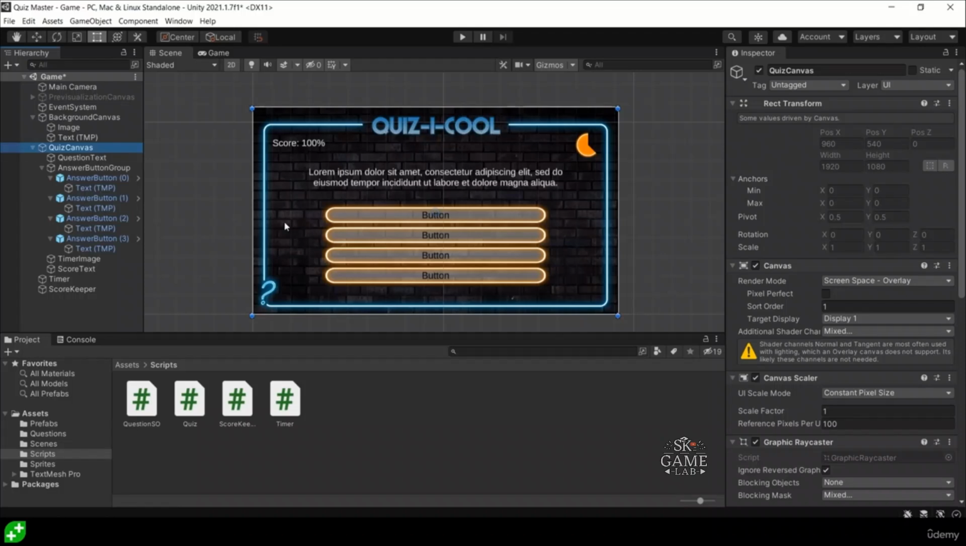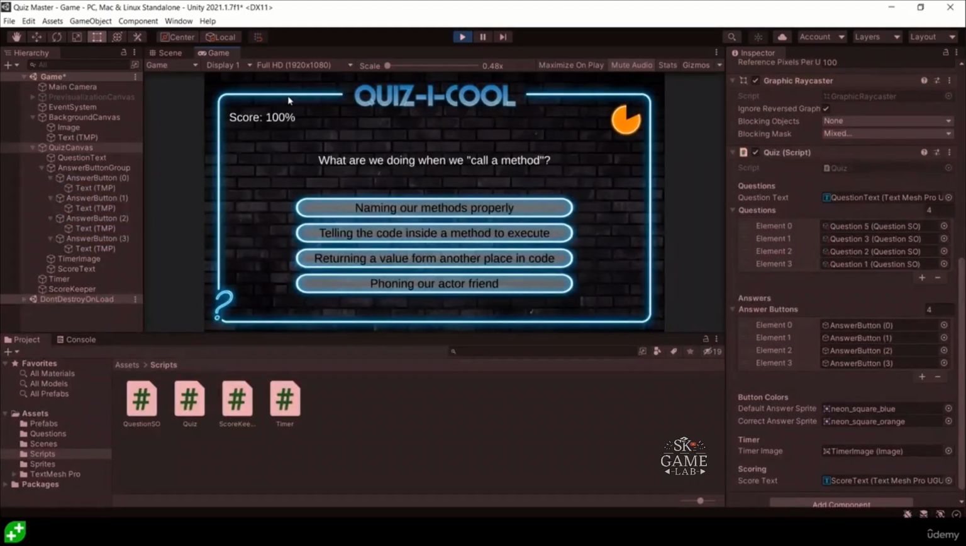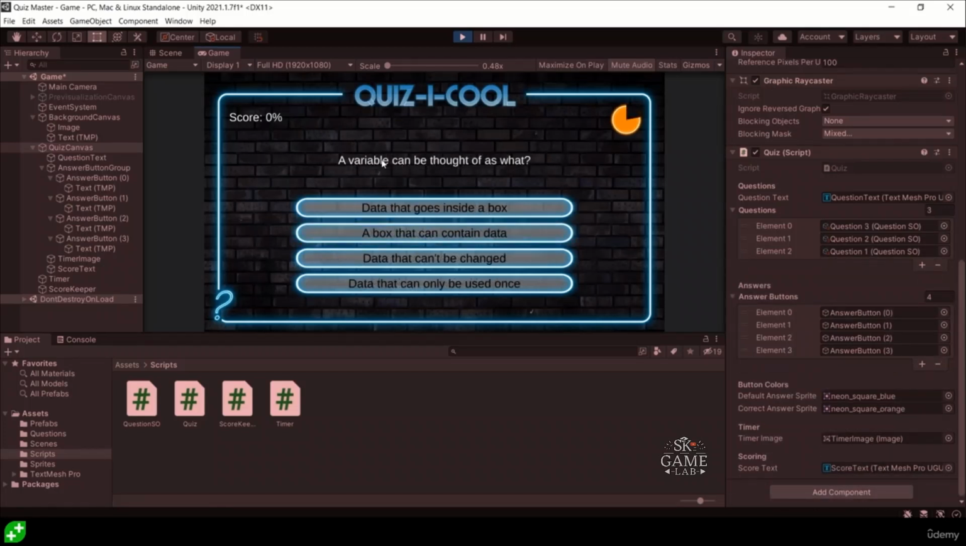On our quiz canvas, let's hook things up. So we need to drag over our score text into the field. And now let's go ahead and hit play and check that everything works. So our score is starting off at 100, which we may want to change later on. But if we get a question wrong, it should go down to 0%. And if we go ahead and get a question right, then we'll see that our score jumps up to 50%.